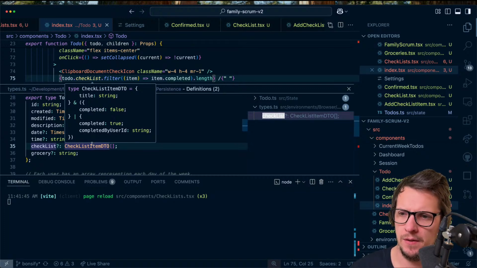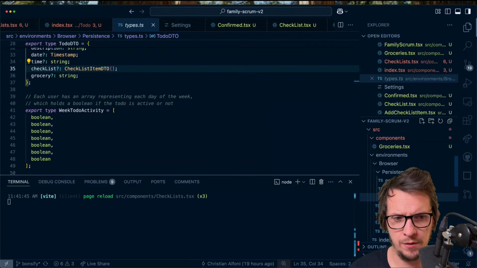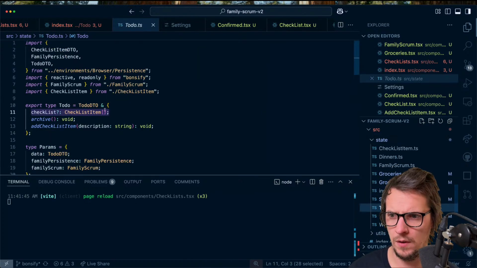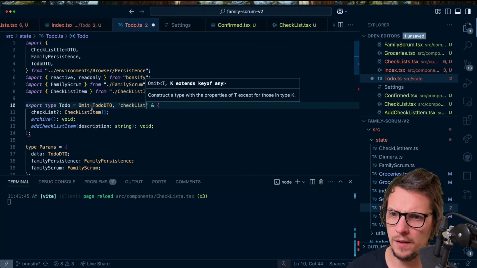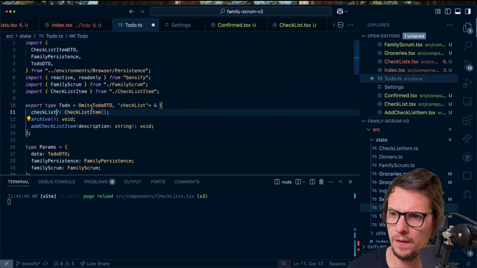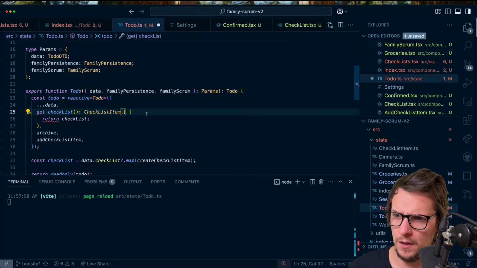Maybe I should change this so that we always have a checklist. It's just an empty array. And then we only show. Yeah, I think we're gonna do that. I'm gonna change that. So to do, that's fine. It's gonna look like this, but the actual to do, we're gonna omit checklist. And then we're gonna say it's definitely gonna have a checklist. And then we're just gonna change this.